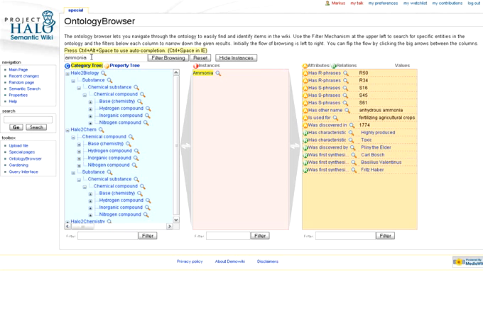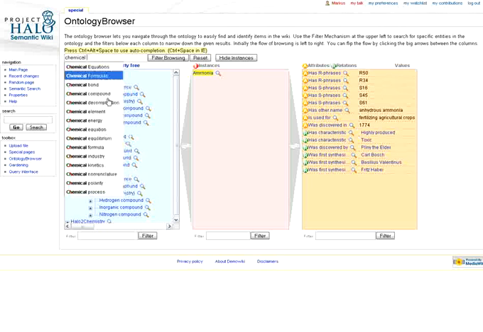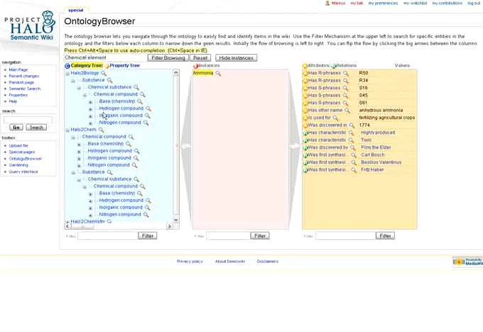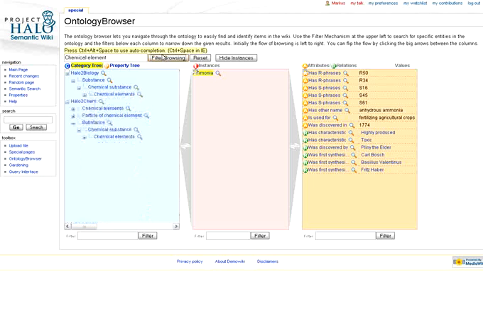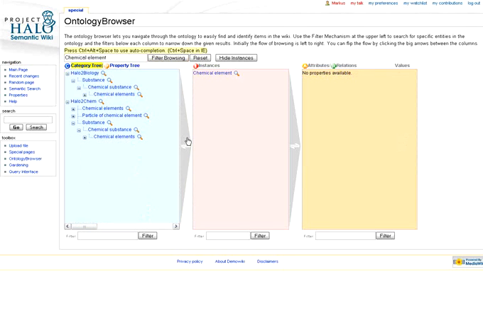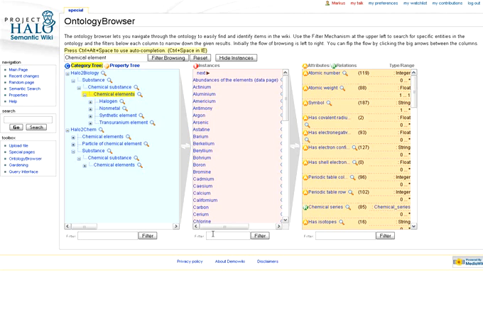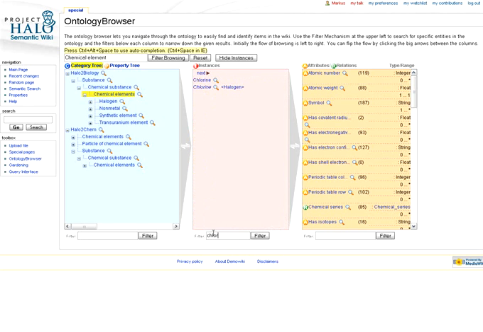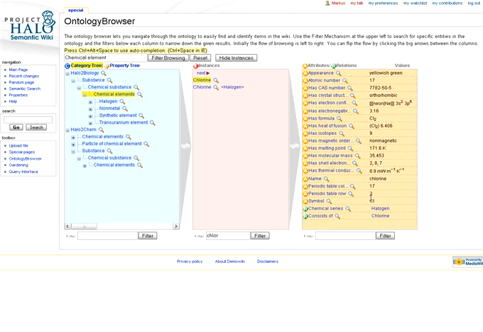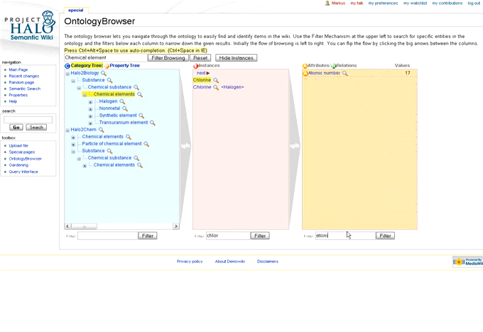elements. I use the filter on top to narrow down the results of the ontology browser. And in my example, I would like to know what the atomic number of chlorine is. Therefore, I select chemical elements, and in the instance view, I filter for chlorine, select it, and in the property view, I filter for atomic number. And here I see that the atomic number of chlorine is 17.